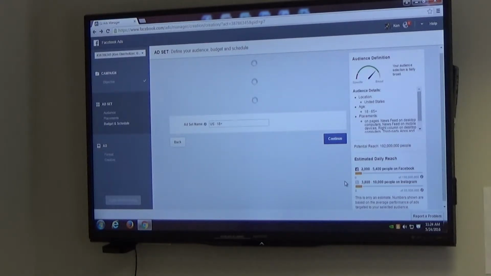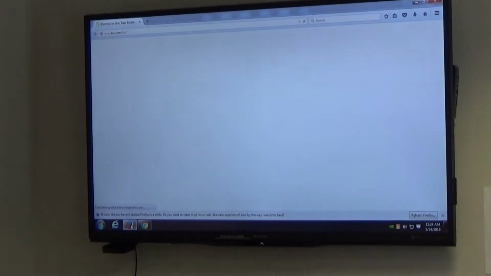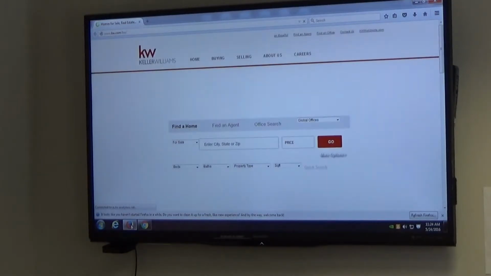Well, guys, unfortunately, I'm not going to be able to create an ad unless... Can you go through another browser just to see if it's Chrome? Yeah. Is there anybody else on the Wi-Fi for KW here? Why is this not working right?